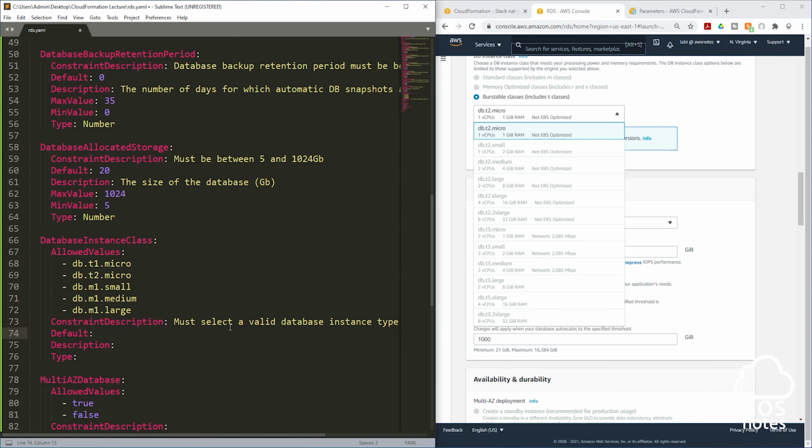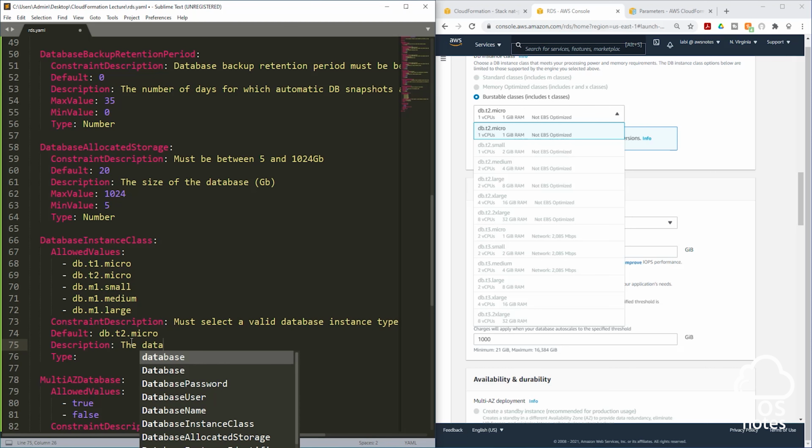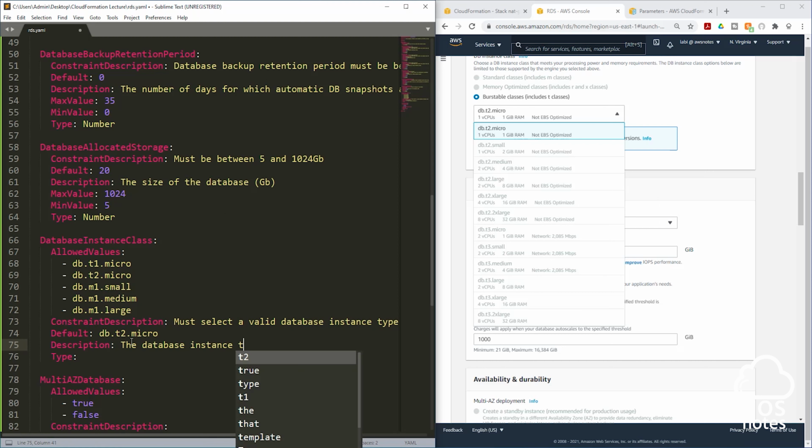And for the default value, we want it to be db.t2.micro. I'm going to copy this and paste it down here. And for the description, I'm going to enter the database instance type. And for the type, it is going to be a string.